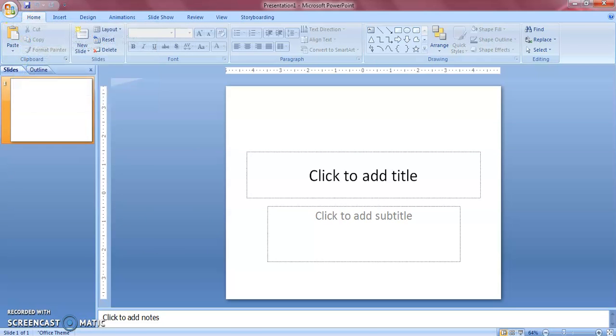After the Office button, there is a small area. This is called the Quick Access Toolbar. Inside the Quick Access Toolbar, there are three default buttons: Save, Undo, and Redo. Here are the Minimize, Maximize, and Close buttons. Now, like every MS Office software, there is this ribbon. Inside the ribbon, the tabs are different from other MS Office software. Here are Home, Insert, Design, Animations, Slideshow, Review, View, and Storyboarding.